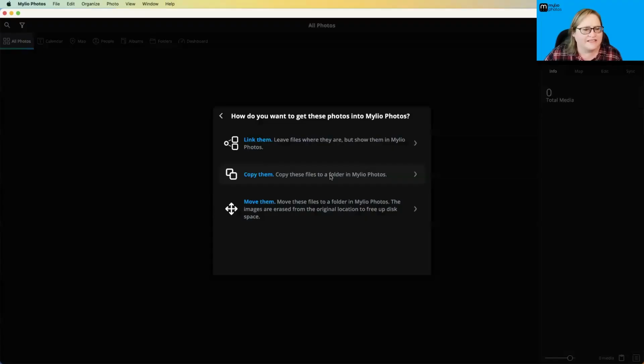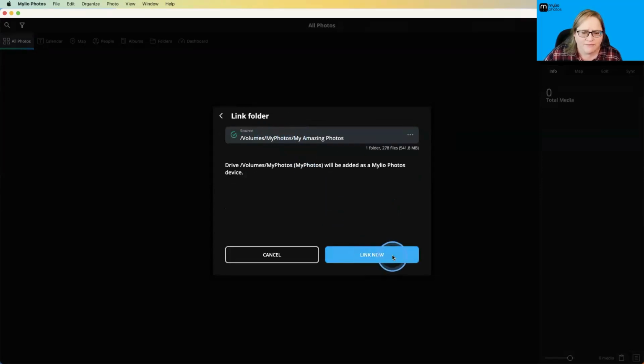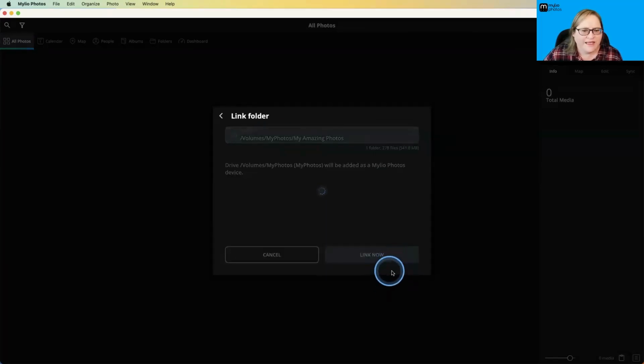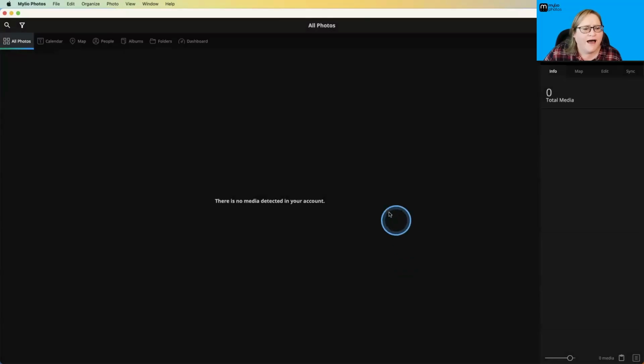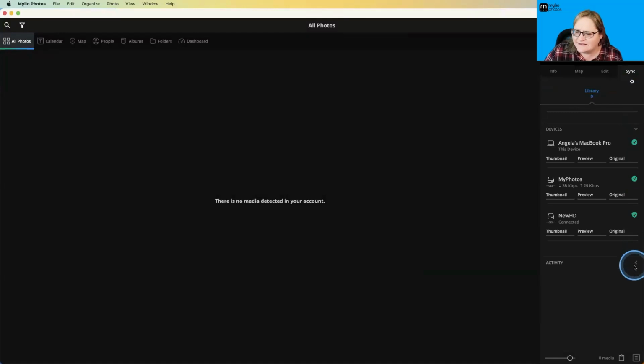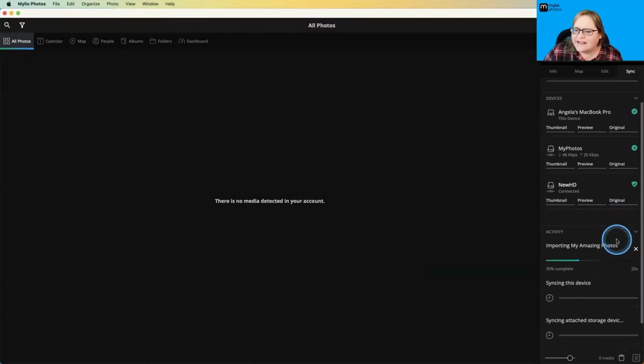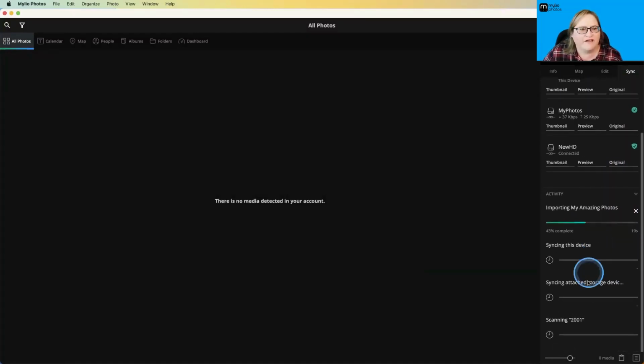Let me go ahead and jump back to the program. In this instance, I want to leave those photos exactly where they are. So I'm going to choose Link Them and click Link Now. And it'll take a moment for Mylio to start populating my All Photos view. If we want to see what's going on, you can always click up into the Activity Monitor or open the Sync panel and then expand Devices and Activity. And it's going to tell you what's happening with Mylio Photos.